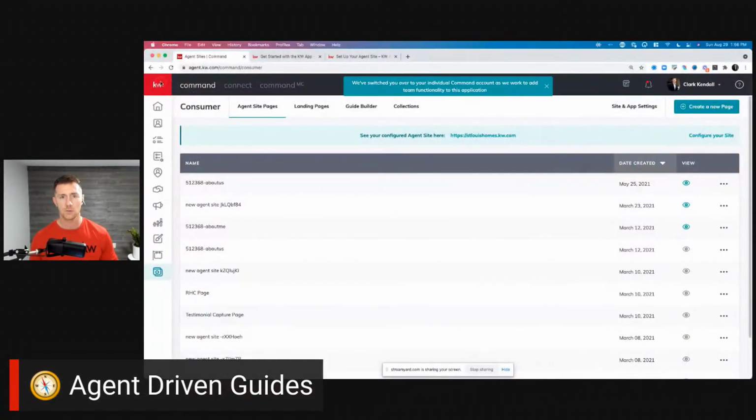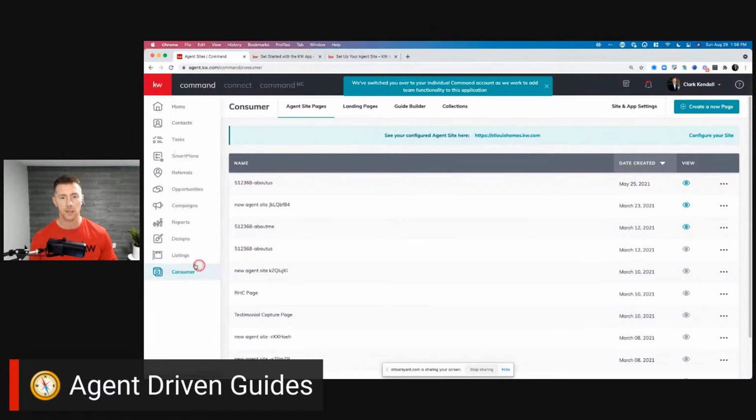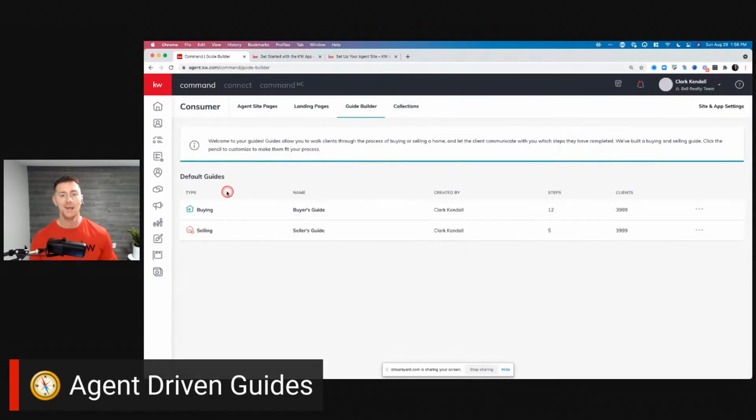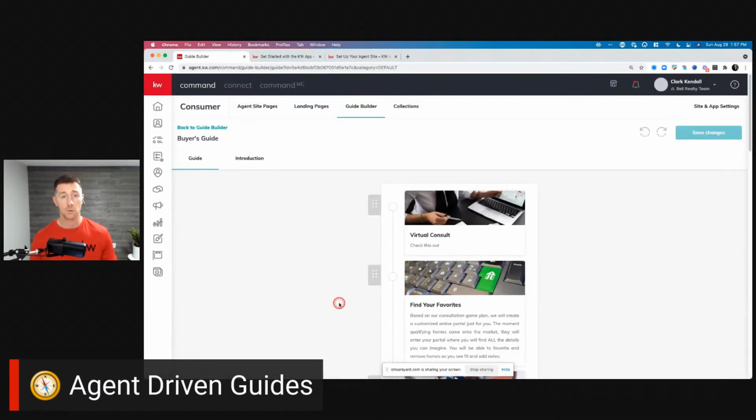There we go. So we're still here in consumer where we went through the Kelly guide for our site. So when I click on consumer, I'm clicking here at the top that says guide builder. So when I click on guide builder, you'll see my buying and selling guides here. In order to customize these, again, to make them your own, your unique value proposition, you click on the three dots, edit guide, and here's where the work is done.